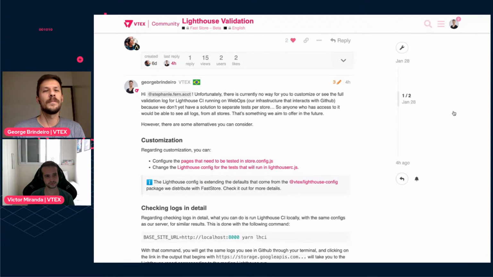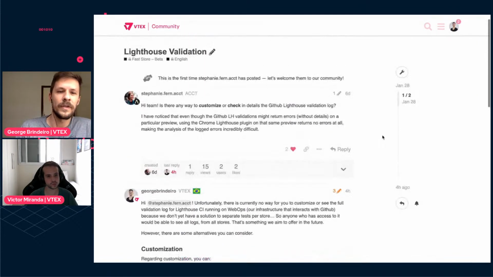The consequence would be that maybe you'd want to check out your logs, but then another store will be able to see your logs as well, and that'll be a privacy issue. So until that privacy issue is dealt with, we don't want to share that access to the server so you can get more detailed results. However, that's something we want to offer in the future.